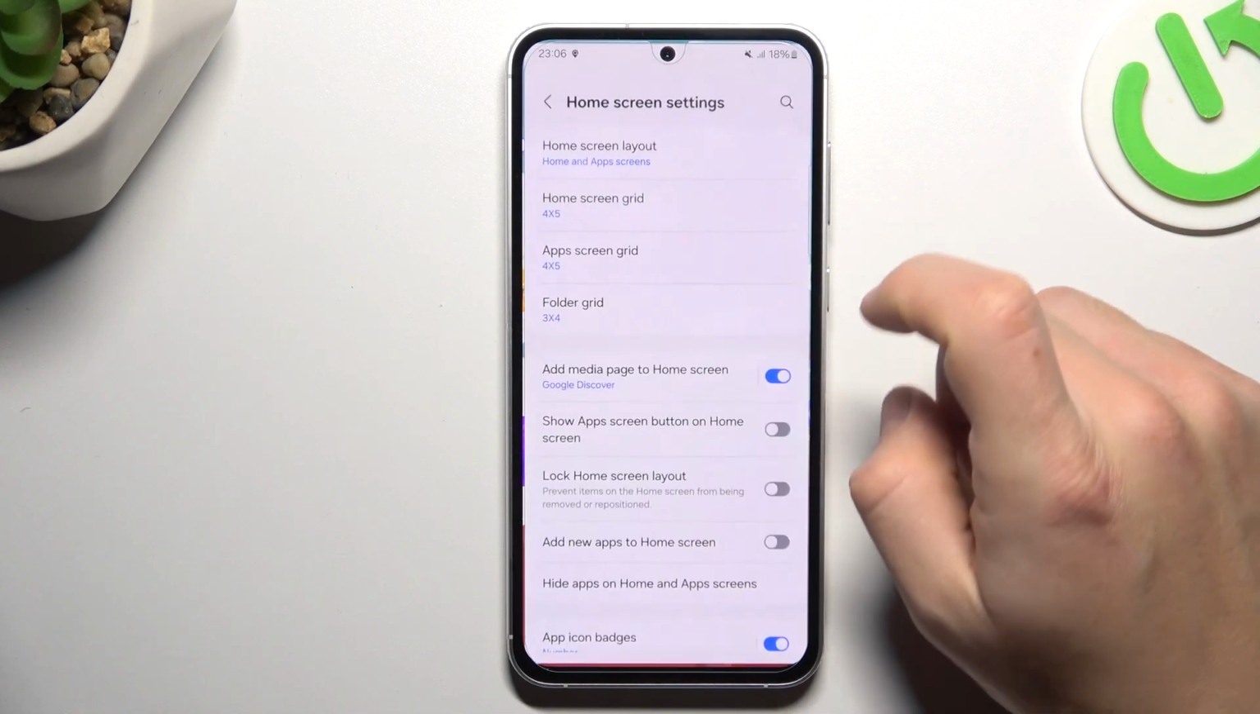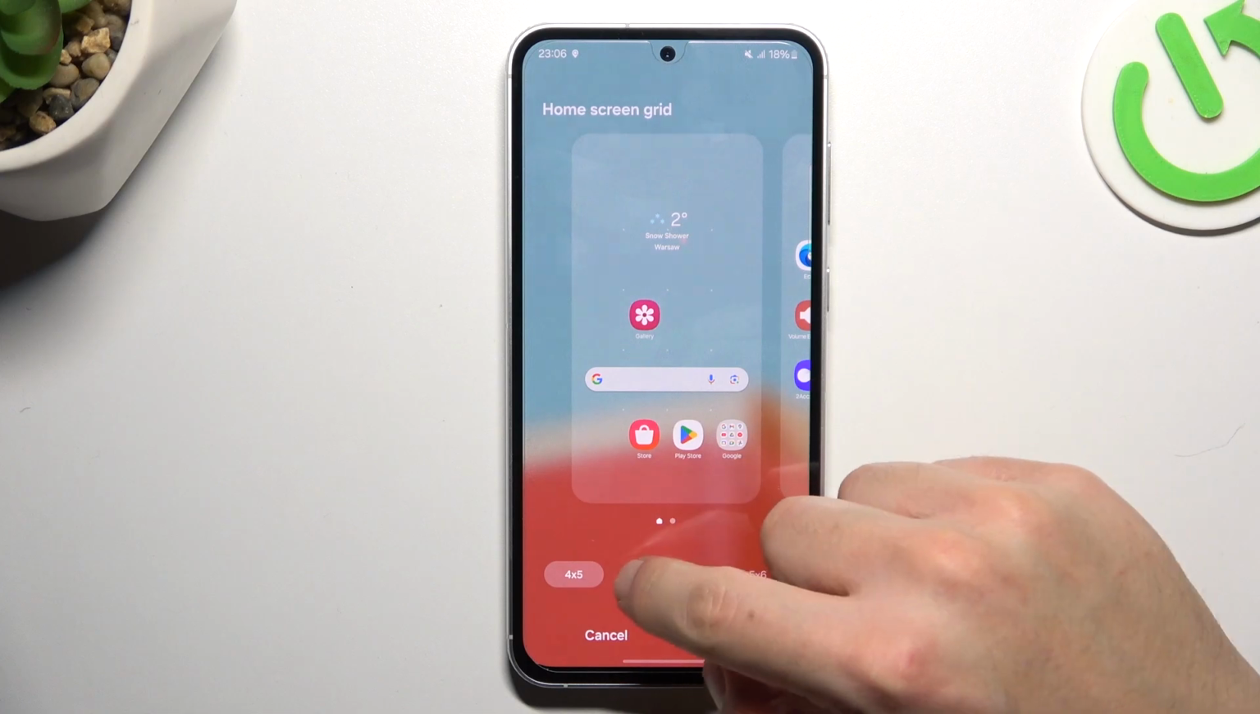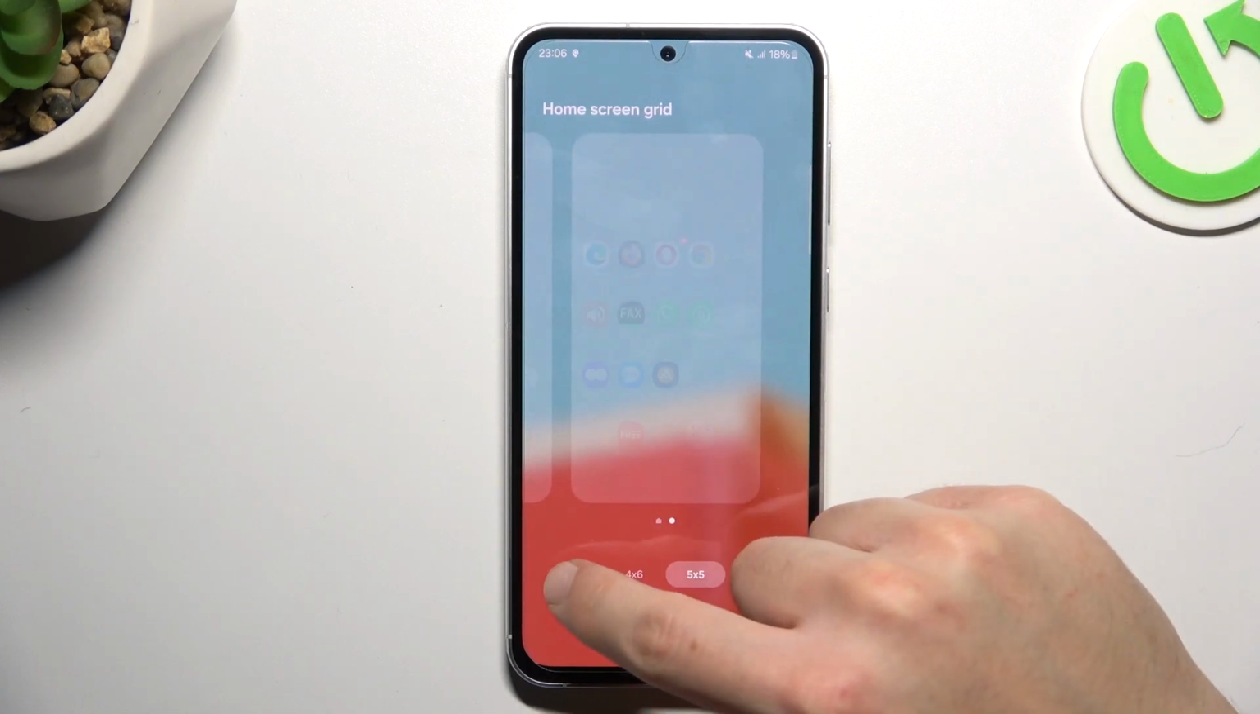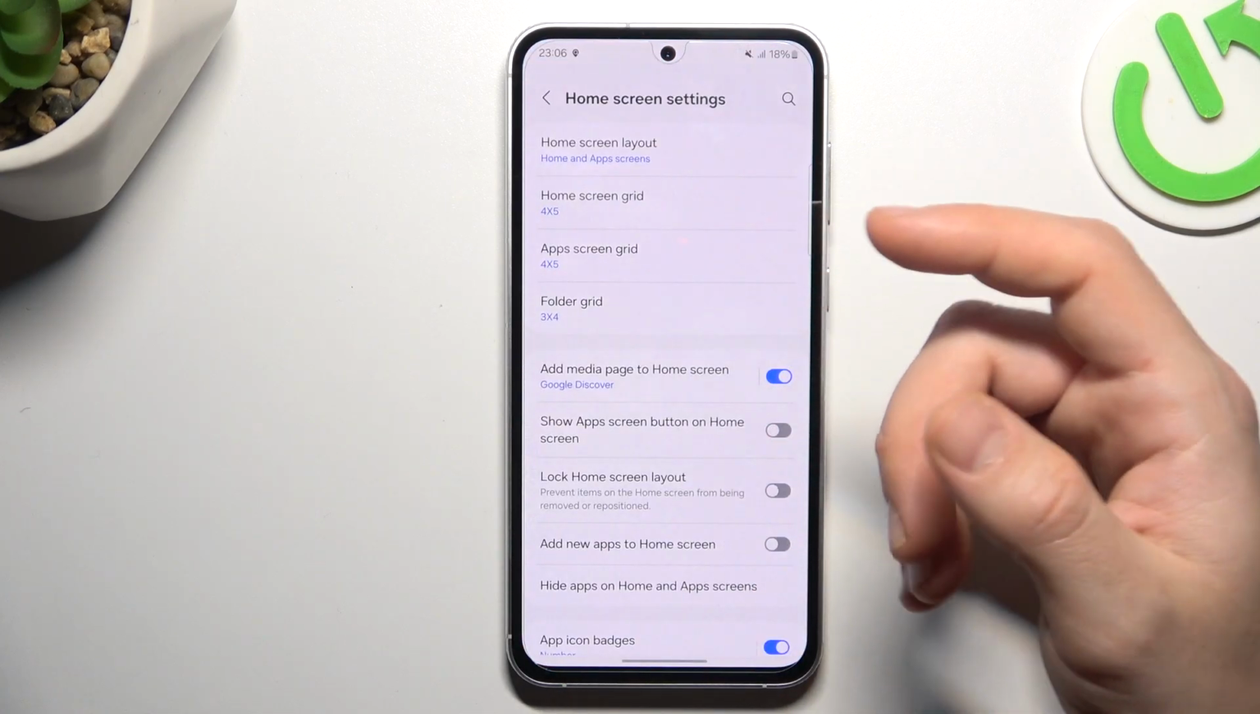Now you can go to the home screen settings. There you have a home screen grid if you want to change the amount of applications in the rows and in the columns. So just tap on any one and go back.